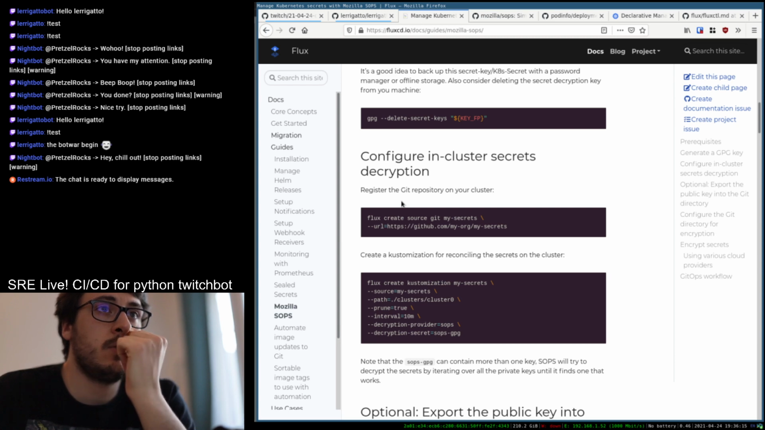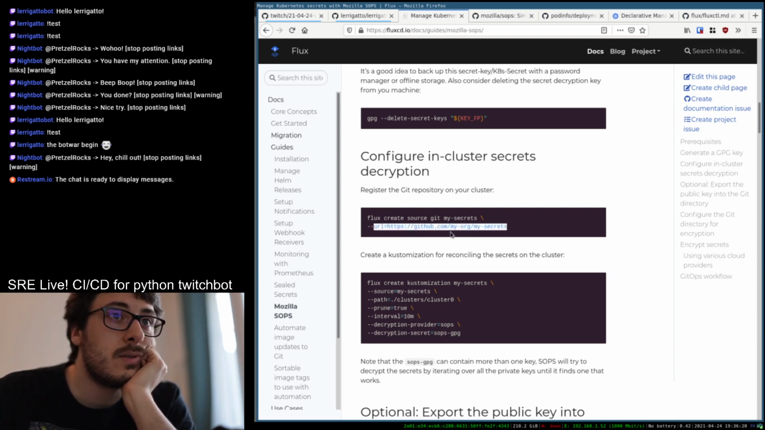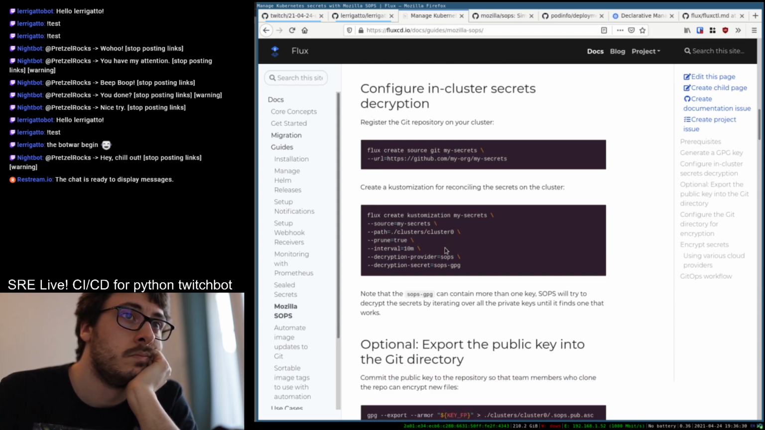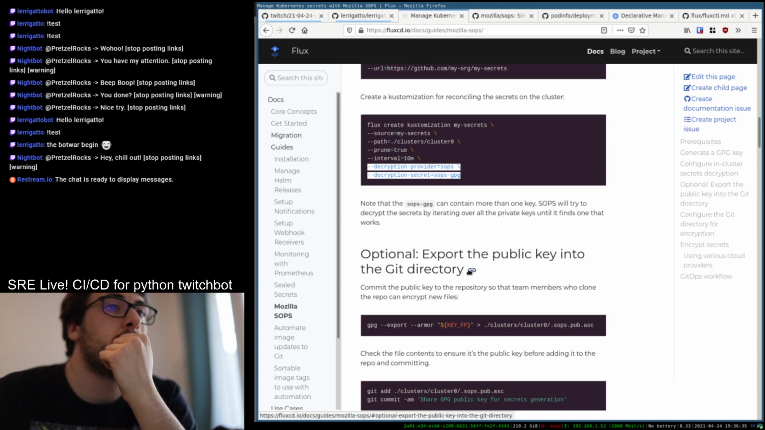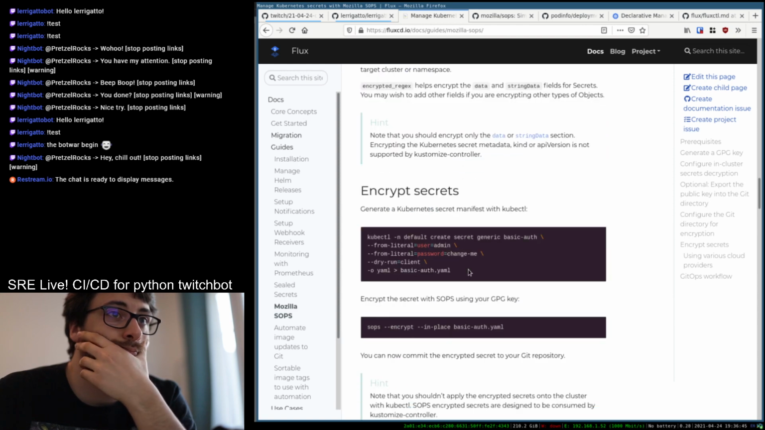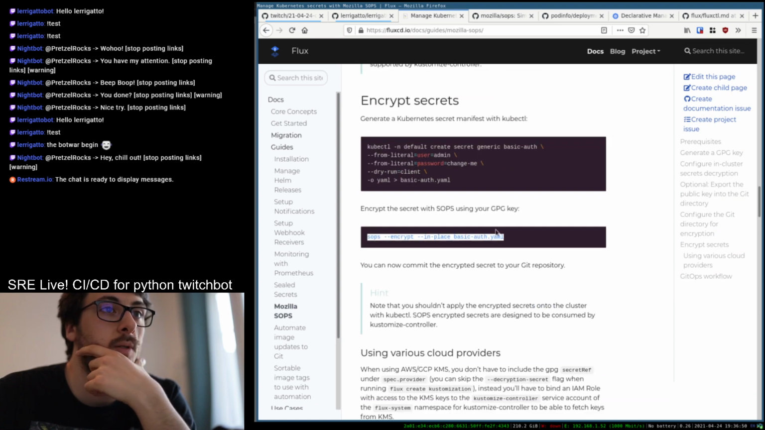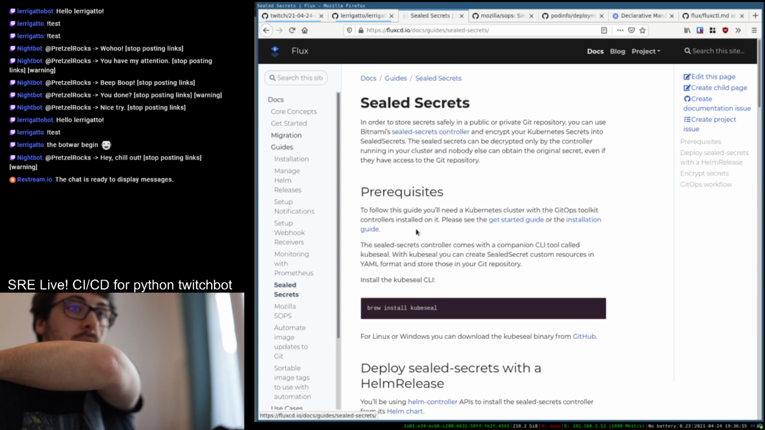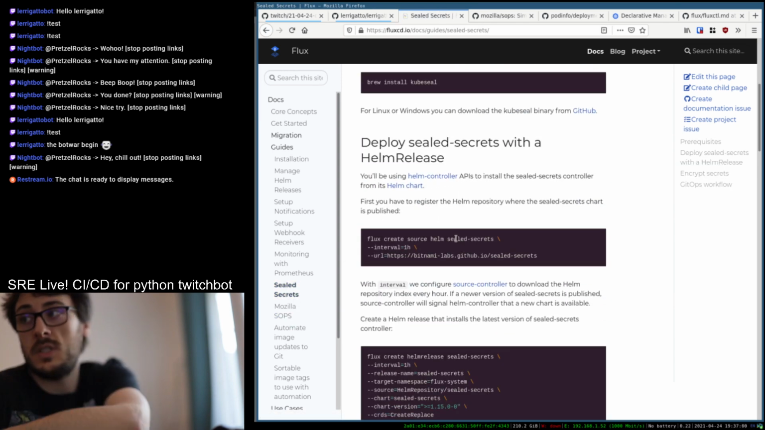Then you create a new repository called My Secrets. Okay, and what do you put there? We don't know. I don't understand. Blah blah blah. Okay. Oh, and then you do the same stuff. You encrypt the thing. Yeah. Well, I think that the sealed secret is the... It's nice.